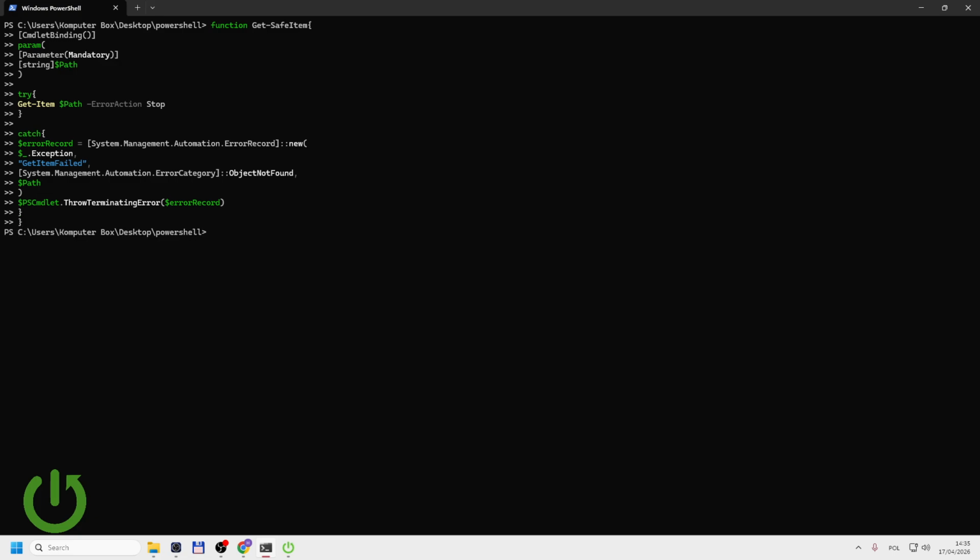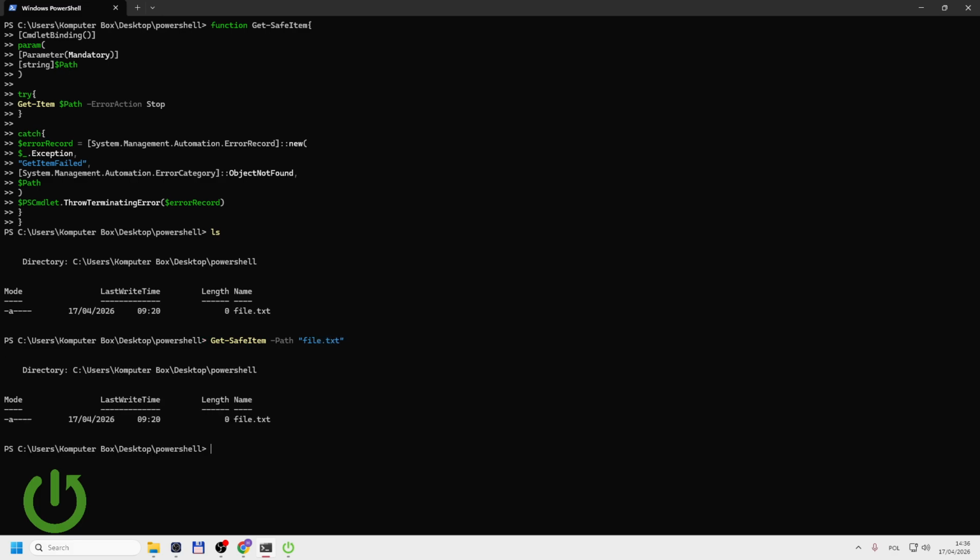So let's try to actually pass the item that we have. I have the file.txt, so we basically shouldn't see the error. I will pass it like this: Get-SafeItem with the path of file.txt. As you can see, it is working fine.